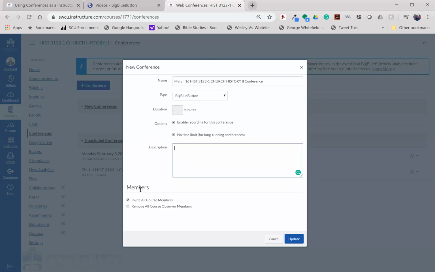Under members, you'll see one checkbox that is automatically checked for you, and that is invite all course members. This will always be checked, and what this does is sends an automatic email to all members enrolled in your course. So all the students in your course that are currently enrolled in Canvas will receive an email telling them that you have started a Canvas conference, and it'll give them a link to click so that they can join that conference. For testing purposes, I'm going to uncheck this because I don't want my students to receive an email. But normally, you would leave this checked.